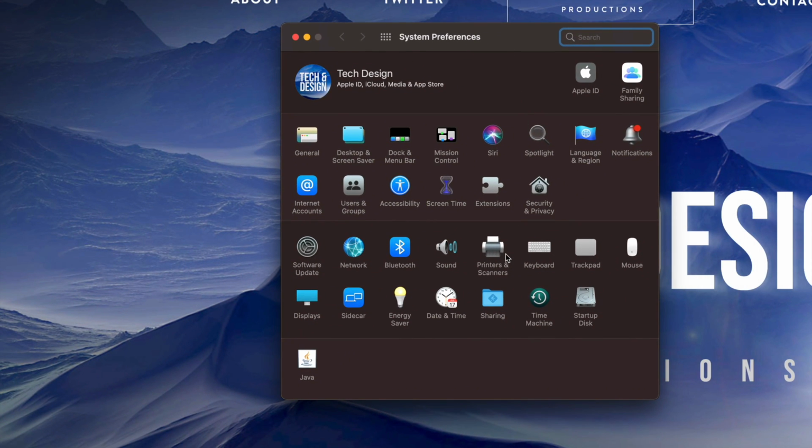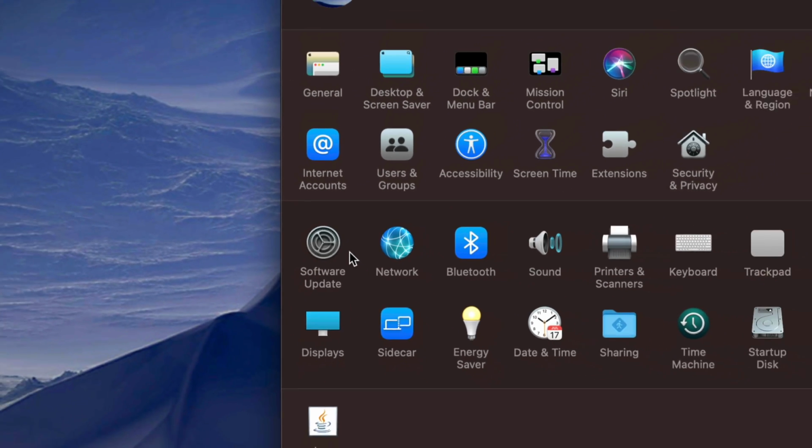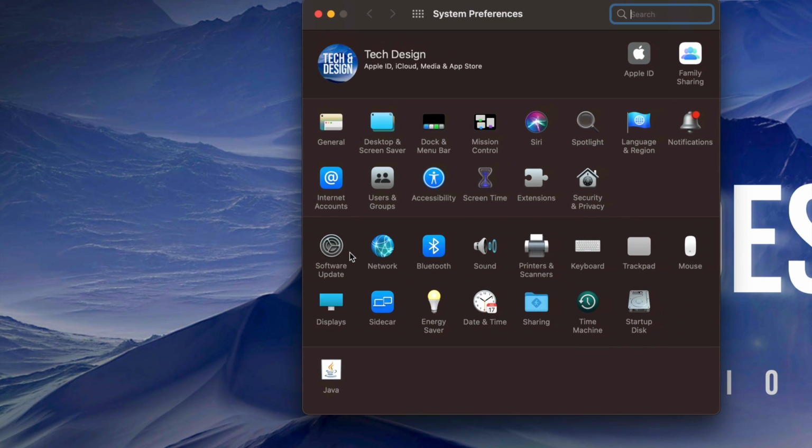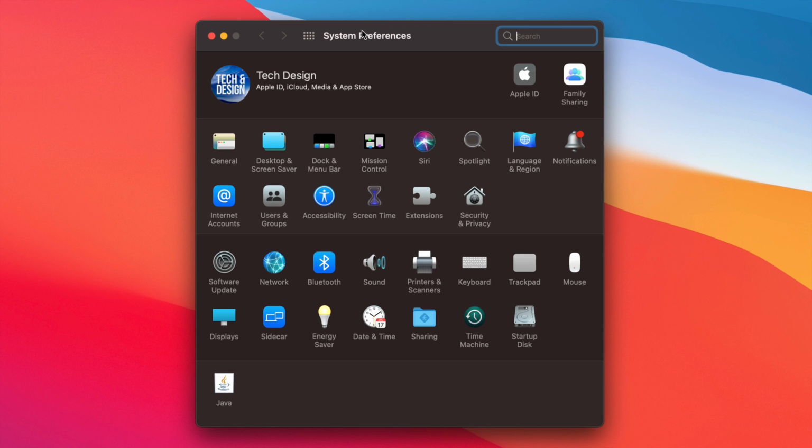So again, depending on what type of settings you're trying to mess around with, they most likely will be in here, which does include your software updates. Not all of them, but a lot of them for your macOS and a lot of other stuff right here that you may want to change in your settings. So once again, this is your System Preferences right here on your Mac.